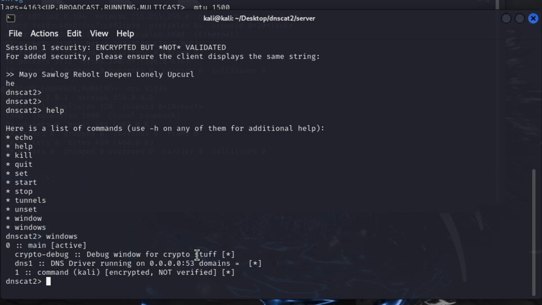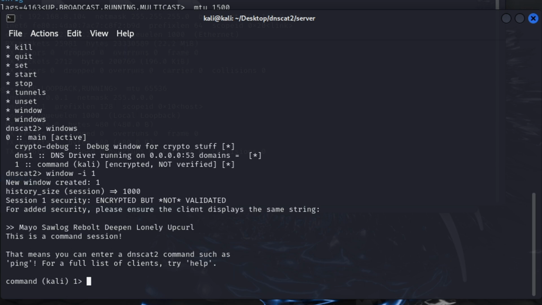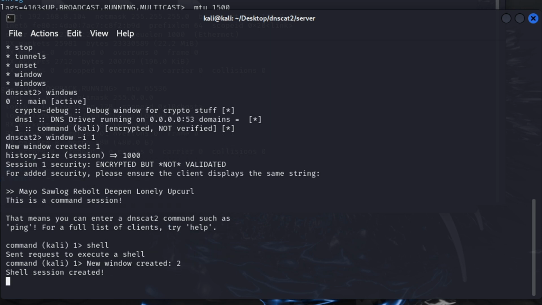Okay, so now that I know the windows that we have available to us, I am going to actually just connect to window 1 here. And I do that with the window command. And the command is window -i 1. And that connects me to the victim machine here, and it gives me the option to issue some commands. So what I'm going to do is actually run a shell. Now, as you can see, it has told me that it created a new window and that it has started a shell session for me.